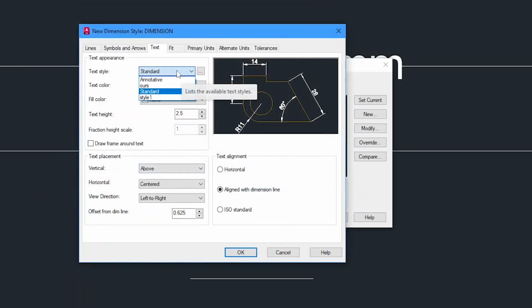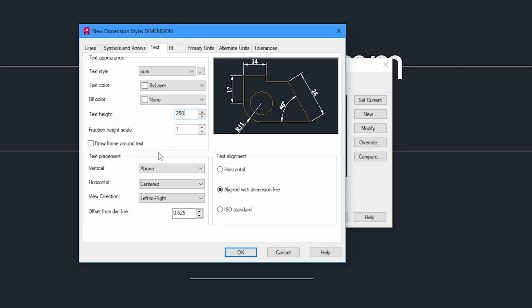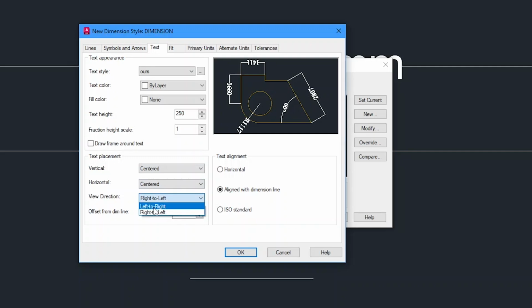Now click on this drop down and select hours to be the current text style. Now for text color, select by layer, fill, select none. We don't have it. For the text height, it really depends on your drawing. I have a big drawing, so I will times this by 100 to put 250. And now for the text placement, over this vertical I want it centered, and then for the horizontal you probably don't want to change that, but you can experiment and see the preview of how it looks for you. Now for the direction, it's even funny. Someone reading it like this. Leave it as left to right.